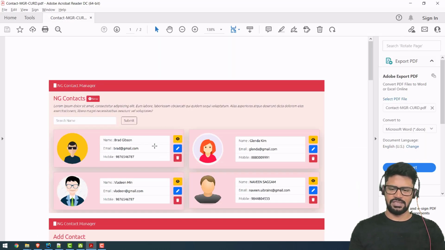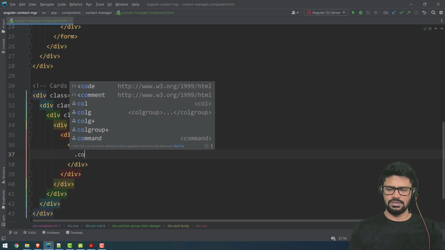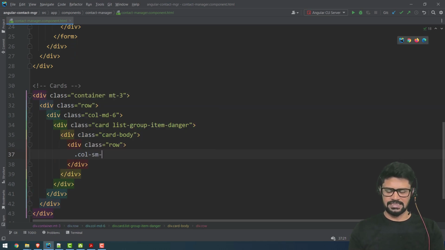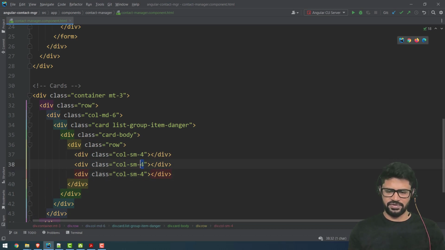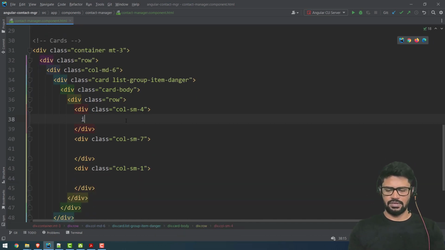So you have 3 columns actually, and all are of different sizes. So I write in this one row, col-sm-4 column layout for the image, and 7 column layout for the data, and 1 column layout for the buttons. Okay, yeah. So in the 4 column I need to have an image.